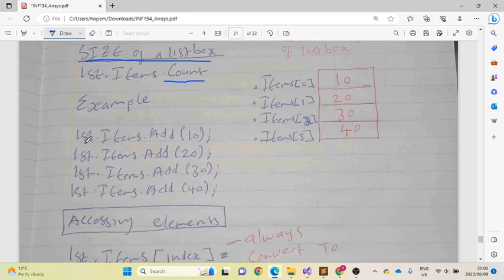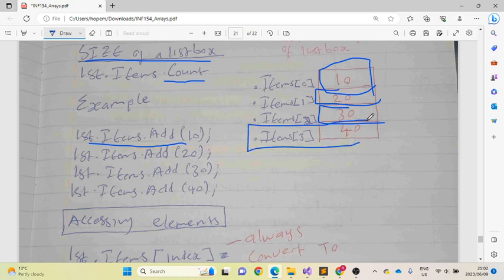So for example, let's say lst.items.add(10). It's going to add 10 at the first available space. lst.items.add(20) is going to add 20. lst.items.add(30) is going to add 30. lst.items.add(40) is going to add 40. I'm just running through this because we did this in detail in those loops videos.